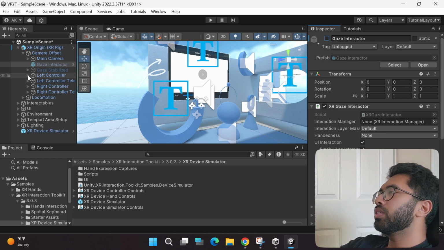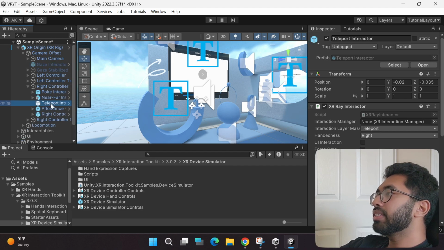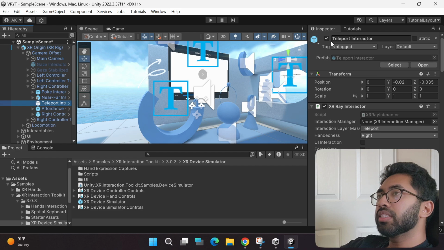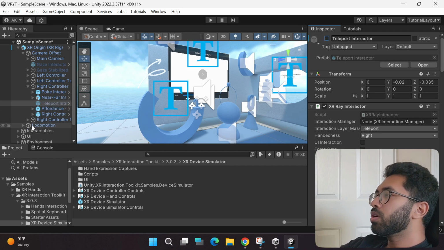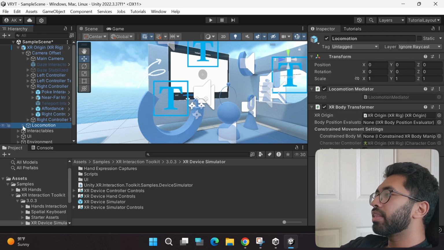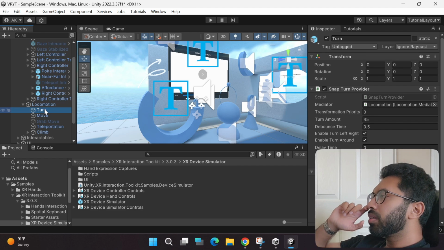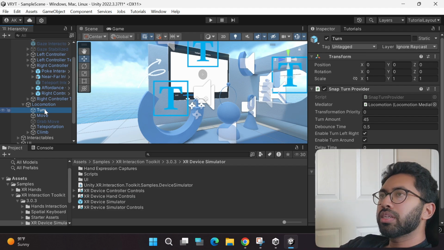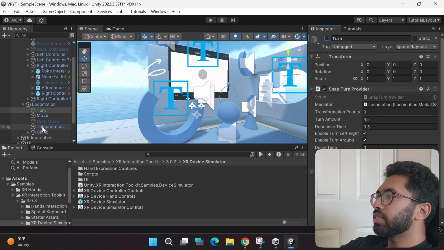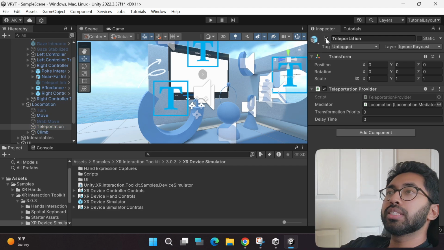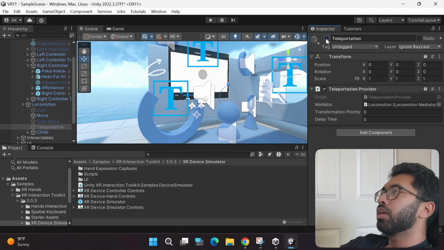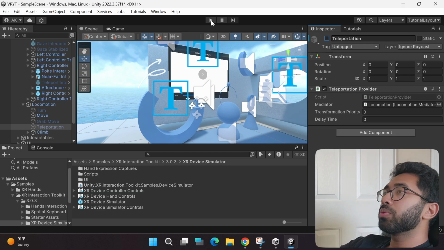Next thing, go to the right controller and then select the teleport interactor and then deselect the teleport interactor, and then go to the locomotion game object and expand it by clicking the arrow over here, and then select the turn game object and then disable it, and also select the teleportation game object and then deselect it. Alright, that's all. Now all you have to do is go to this pane over here.